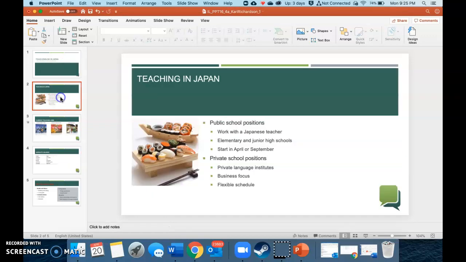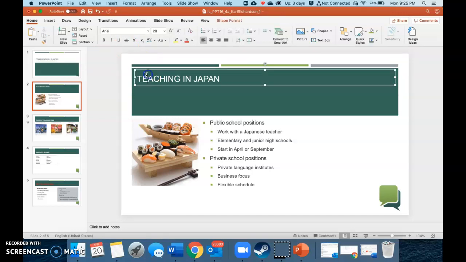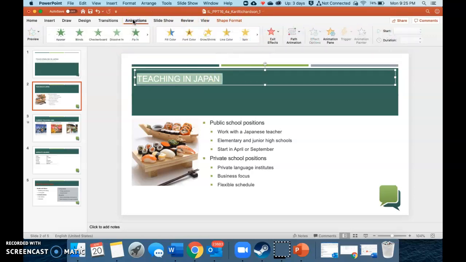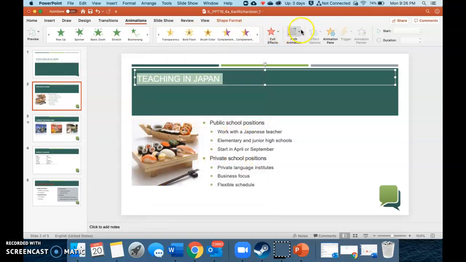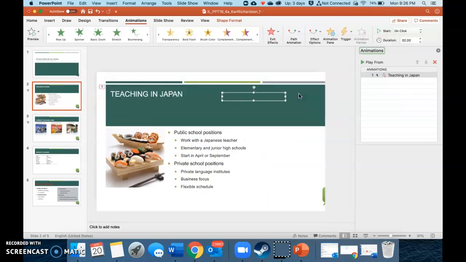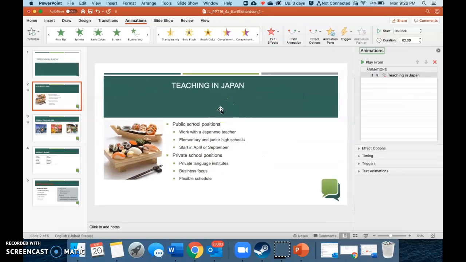It wants us to go to the second slide, Teaching in Japan, and it wants us to apply the Arc motion path animation to the slide title. So let's go ahead and click on the object you want to animate. On the Animation tab, click Add Animation. And I'm looking for Arc Path. There we go, an Arc animation. And there it goes. And I think that's all we need.